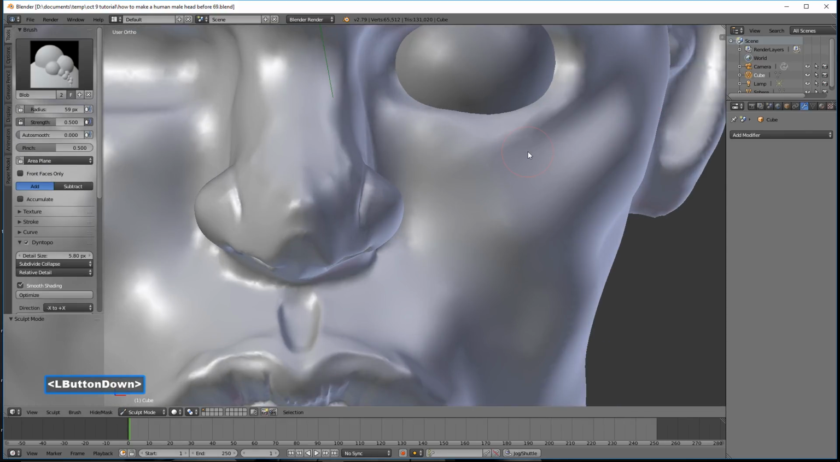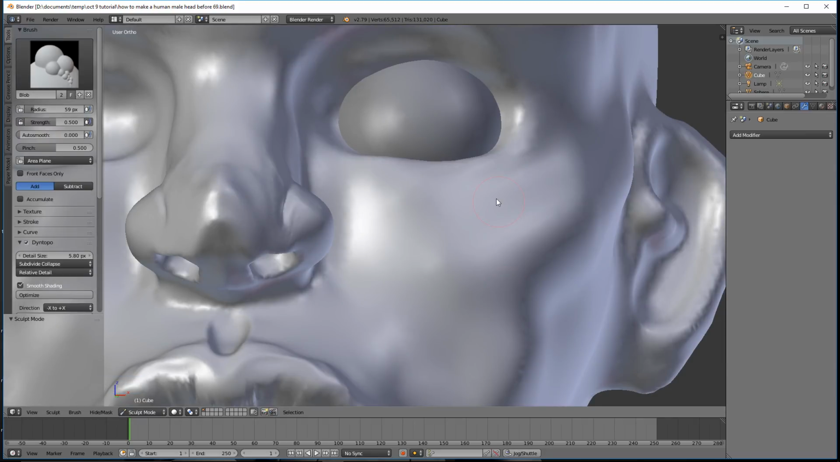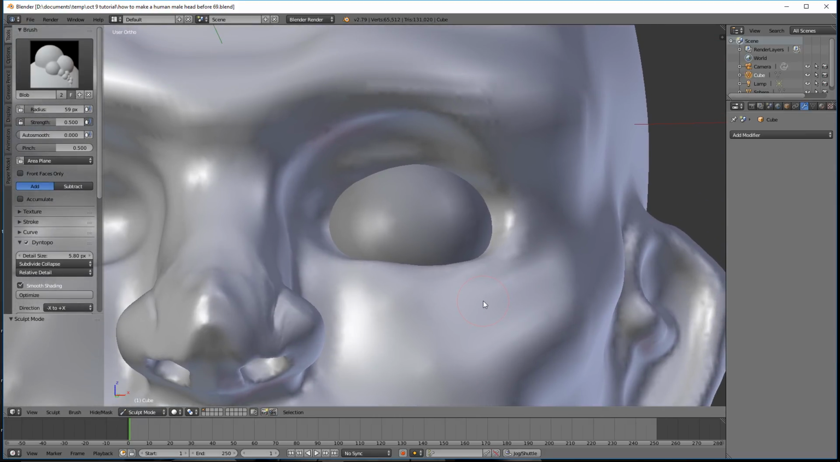Okay, so we're going to zoom in. We're going to hold Shift and the middle mouse button to pan. I'm going to hold the middle mouse button to rotate. I'm going to press F to increase the size of my blob brush. Okay, what we want to do is aim right here. I'm actually going to press F to shrink the size of that brush some.